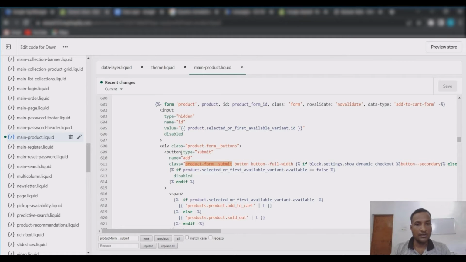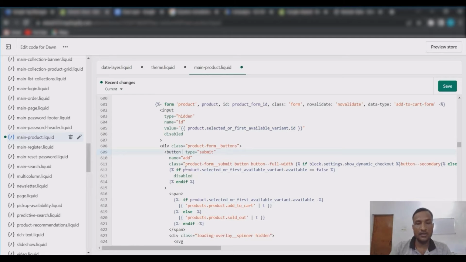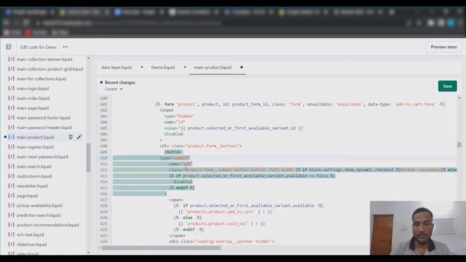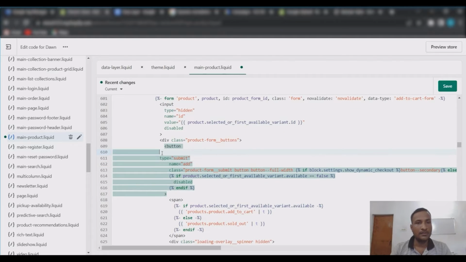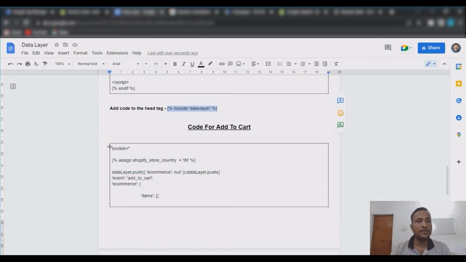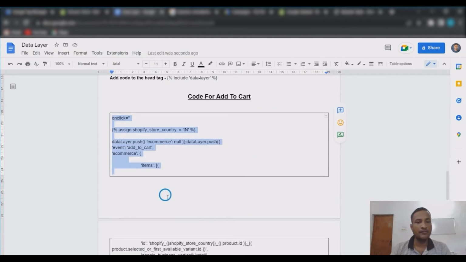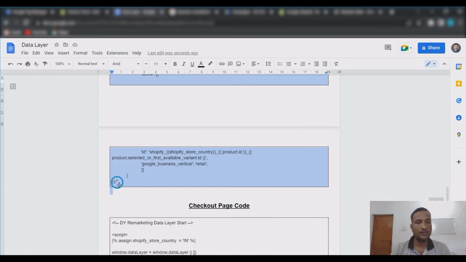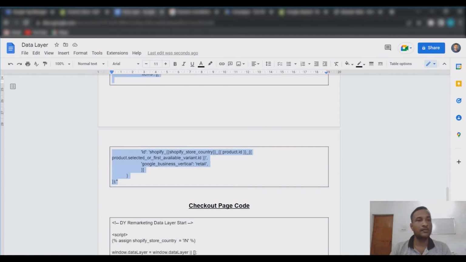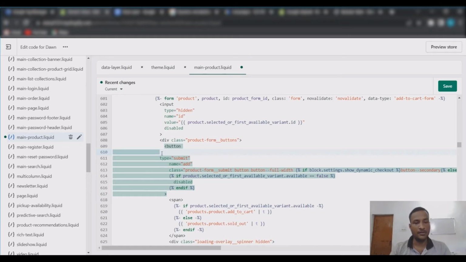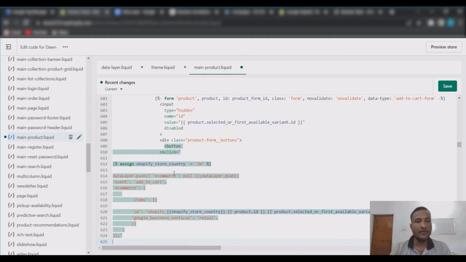Then here, click after button, then space, then enter to make a space, then again enter. Then you need to copy this code from here and paste here. Do it very carefully, guys, because if you change anything, your site may break. If you want, you can also skip this step.